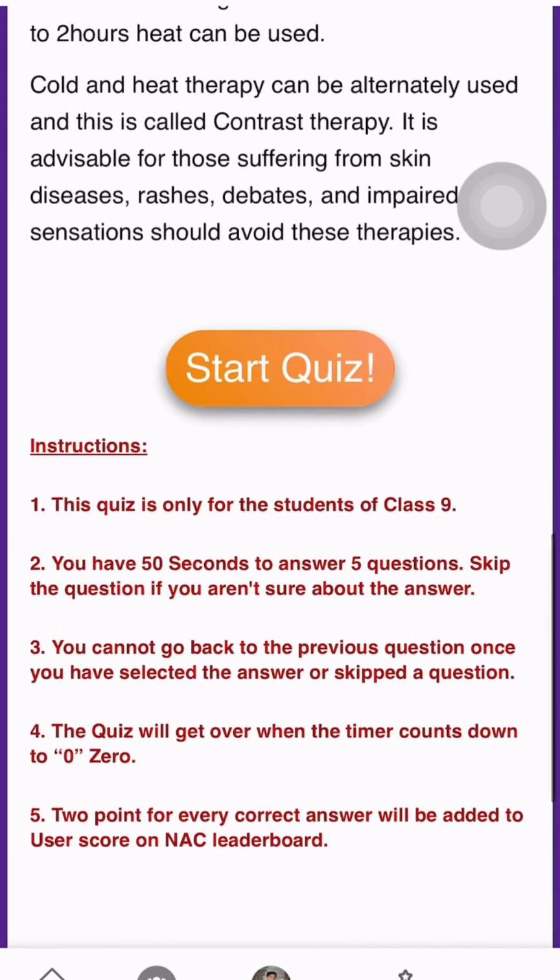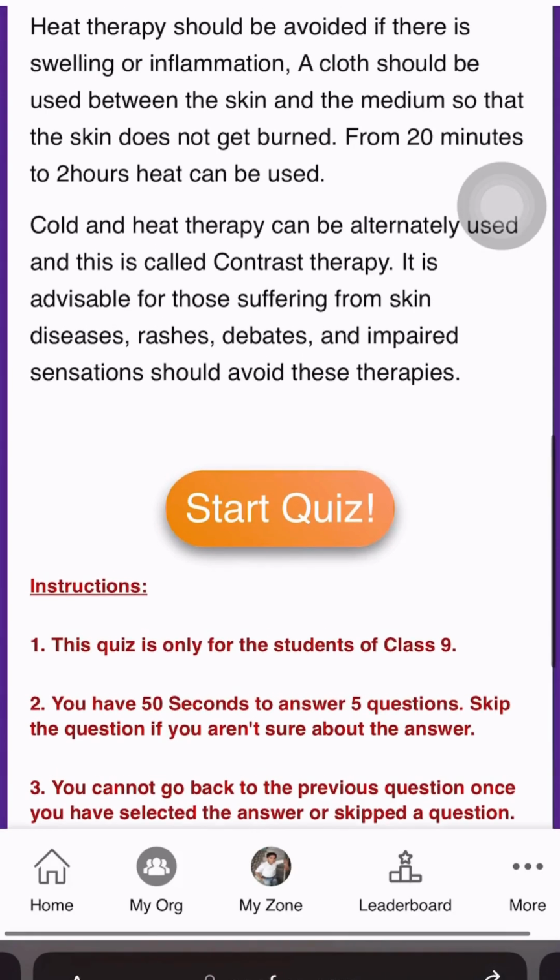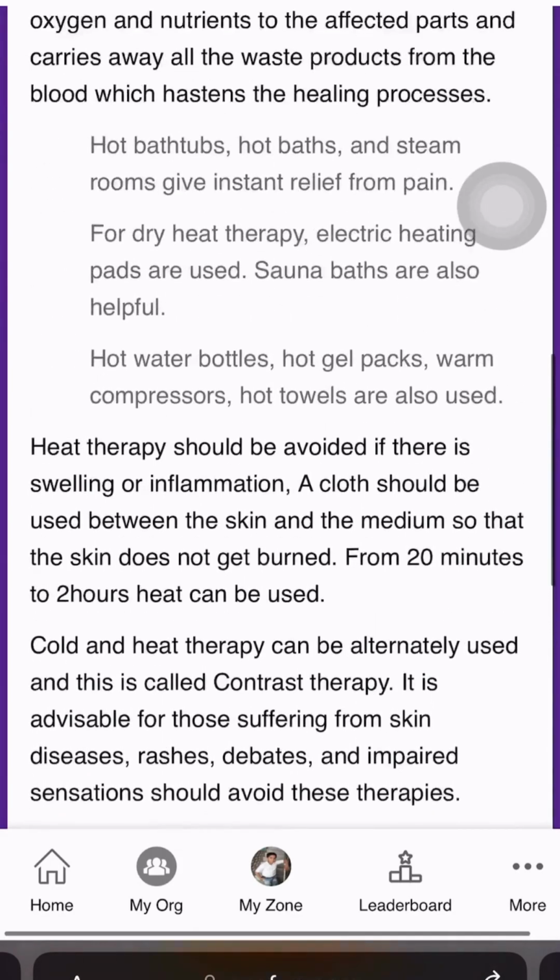Most quizzes have 5 questions and you have 10 seconds to answer each question. You cannot go back to the previous question once you have selected the answer or skipped a question. The quiz will get over when the timer counts down to zero. You will earn 2 points for every correct answer. So once you are ready, click on the Start Quiz button and your quiz will start. So these are all the four types of quizzes.